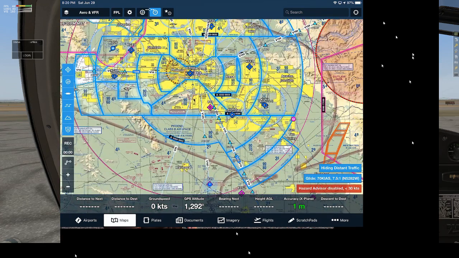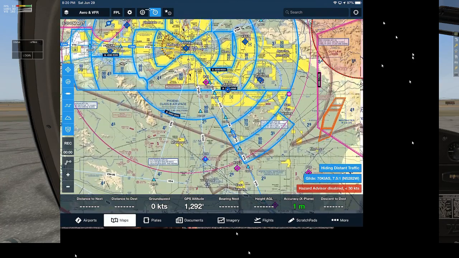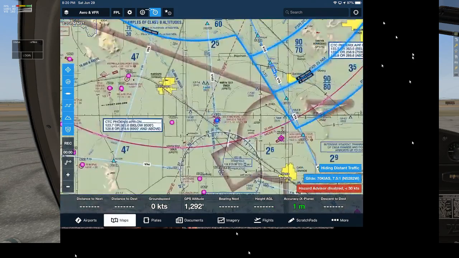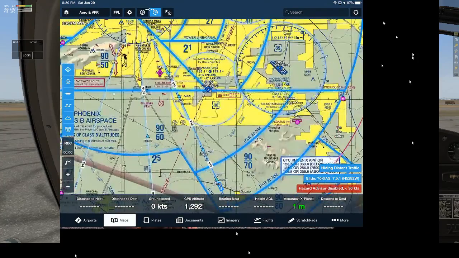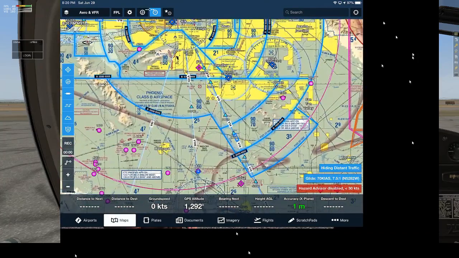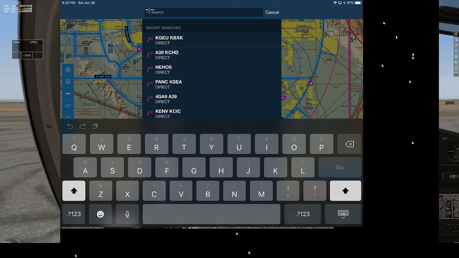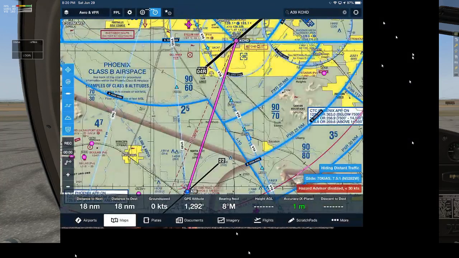So first things first, we know we want to go from A39, that's Ak-Chin, where we were at yesterday, up to Chandler. So I'm going to type in the search bar on the top right, and that'll bring it over to the center, and we'll do A39 to KCHD. And you can type in that. I just have already typed it in. I want to save it.